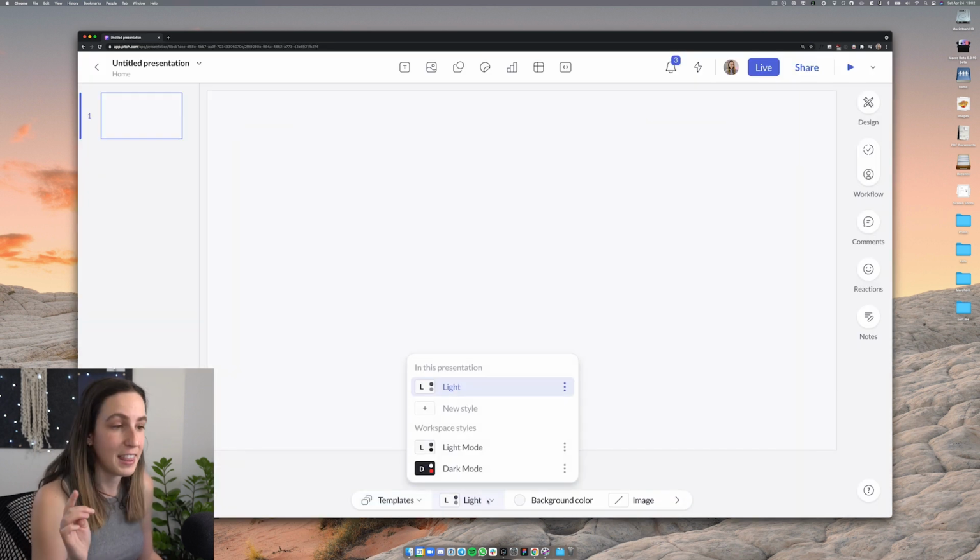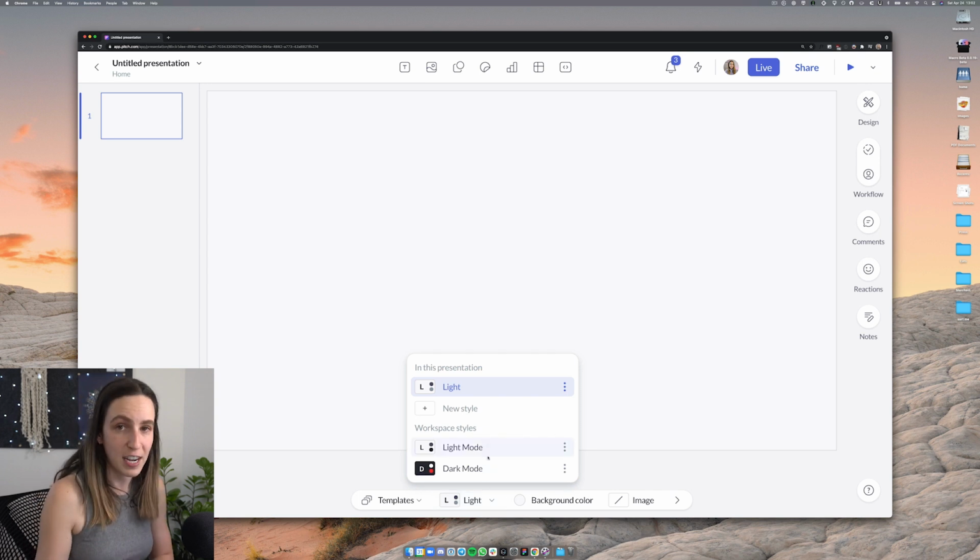You'll now see in this brand new presentation the workspace styles that I created from that presentation earlier. So this is awesome. Maybe as a team you have a particular brand or style that you want to make sure is being used consistently across all presentations in your workspace. You can easily create that style, publish it to the workspace, and then every new presentation created can easily pull in that style as necessary.